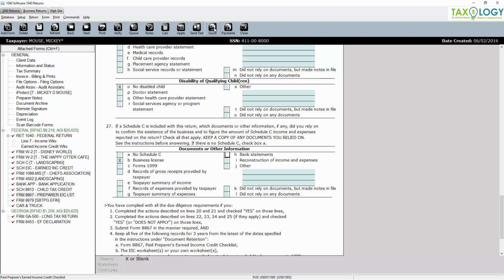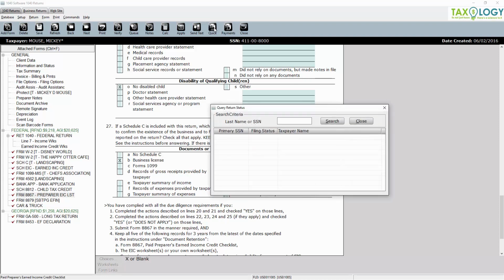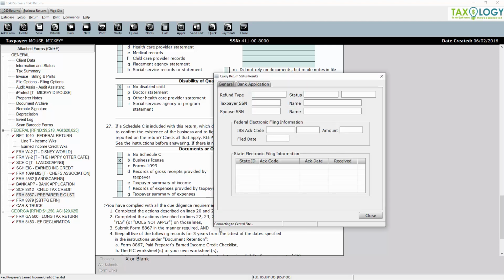Instead of having to close out the client's return you're working in, you simply click on the Quick button, specify what you're going to query for. For this one, we're going to say we're looking for the Social Security number, so we'll say 411-00-8000 and click Search. Once we click Search, I want you to notice that it's connecting to Central Site.